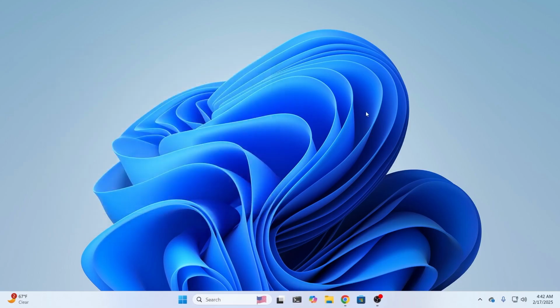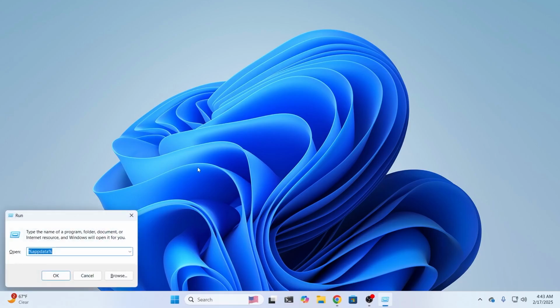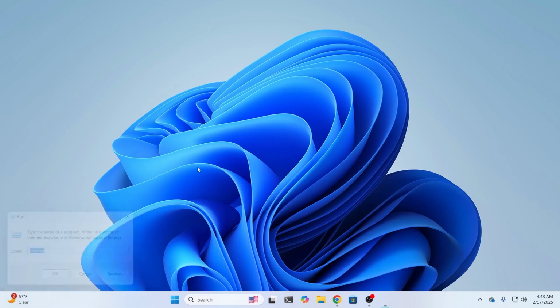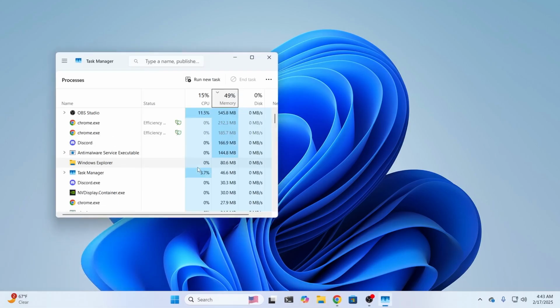And another way you can do it is by pressing Windows plus R, or just open up the Run command. In here, just type Task Manager, TASKMGR, and click on OK. This will also open the Task Manager.